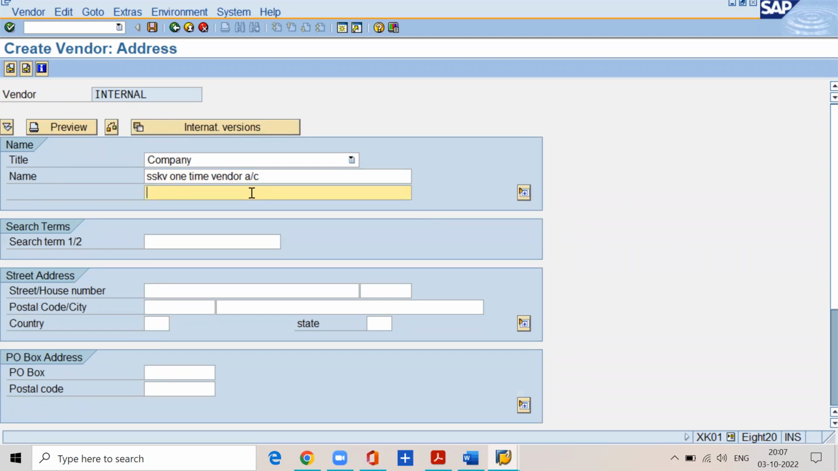Name is also SSKV one-time vendor account. Country is equal to IN.